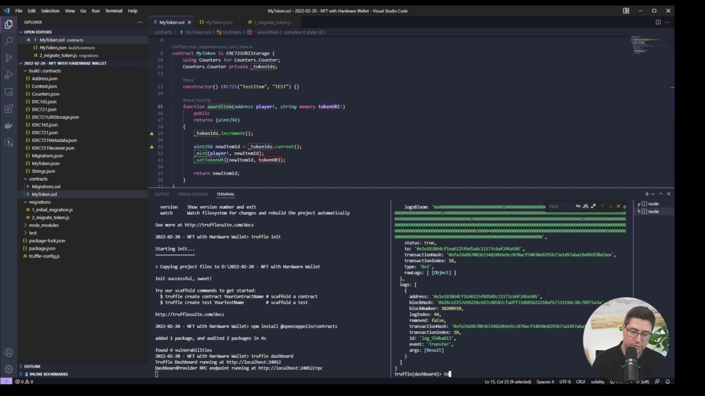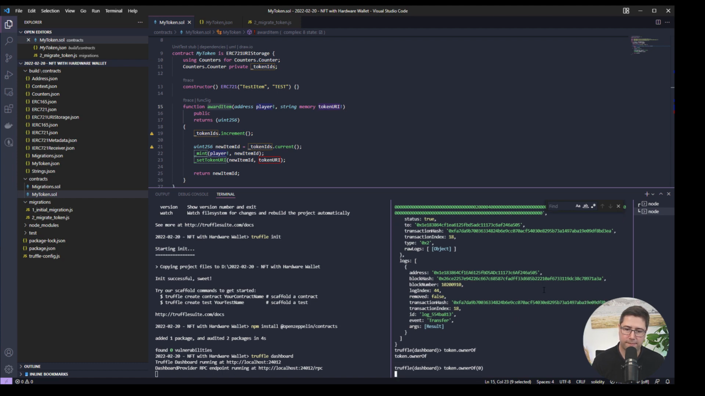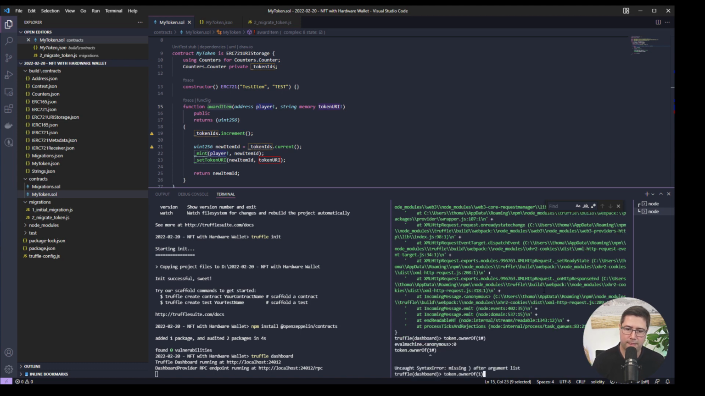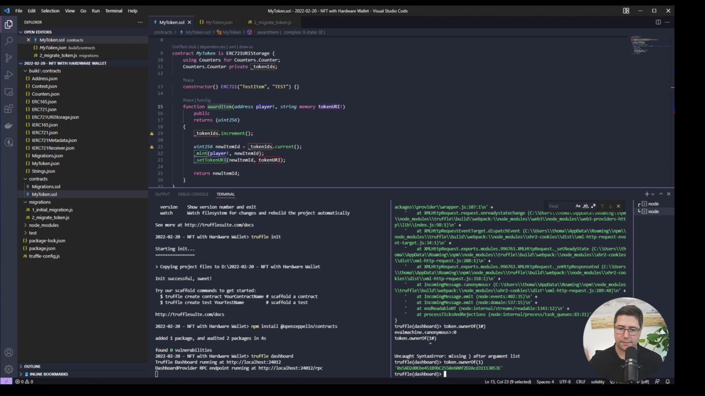Let's just give it a try. Token.ownerOf, is it called ownerOf? Yeah, ownerOf. Yeah, the first token belongs to the correct address. There's nothing else to do at this point. We could verify the contracts on Etherscan and do all of that stuff.